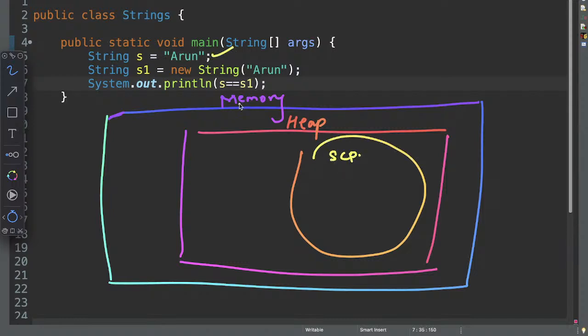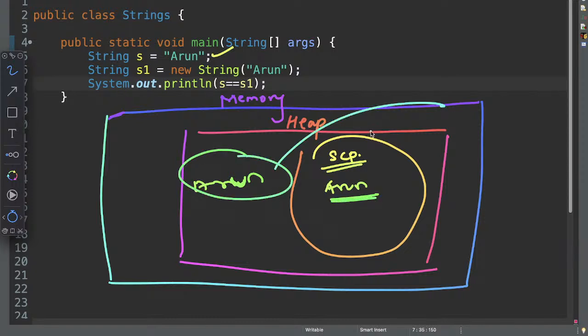It will check Arun, is it there in SCP? No. Create one copy over here, one copy over here. Now see, whenever I want to retrieve the memory address, this is just for checking. The actual stuff is over here. Whenever I want to retrieve data, it will be coming from here. Whenever I want to check the memory address, it will be coming from here. Whenever I want to compare it, it will be coming from here, correct?